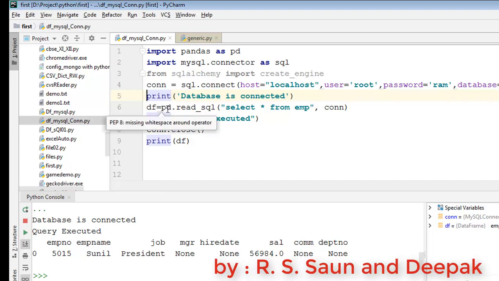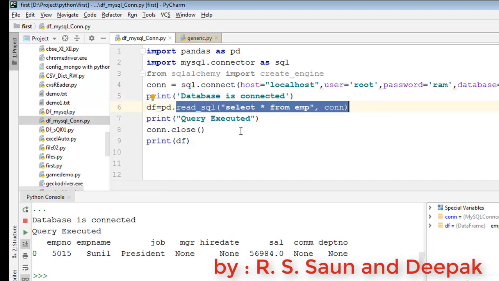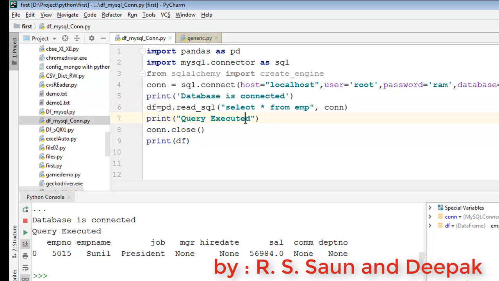finally this read SQL statement gives me a data frame that is stored in df, and finally I have printed this data frame. This is how you can retrieve data from your database. Okay, you can use any query you would like. Okay, you can use a where clause, group by, or order by, or anything, and after getting this data back you can modify the data and insert the data in another table.